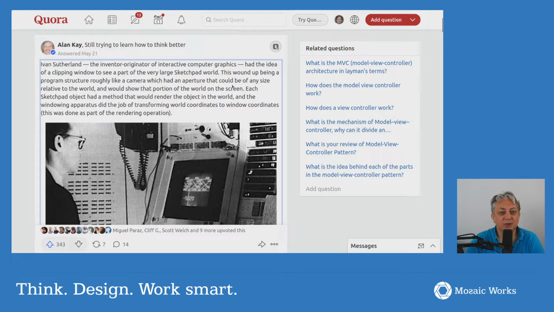And this is what Alan Kay is hinting at. He's talking about Ivan Sutherland. Ivan Sutherland, the inventor and originator of interactive computer graphics, had the idea of a clipping window to see a part of the very large Sketchpad world. I will go back to what Sketchpad is in a minute. This wound up being a program structure roughly like a camera, which had an aperture that could be of any size relative to the world and would show that portion of the world on the screen.